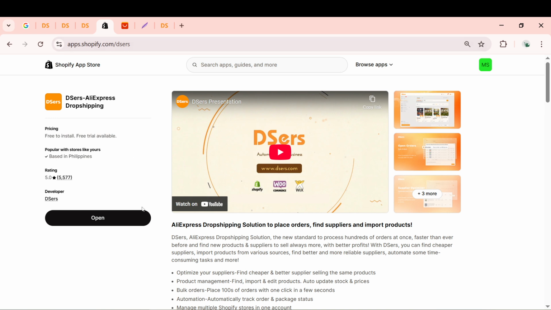Shortly after, another prompt will appear asking you to authorize the app. This step is crucial as it allows DSers to integrate smoothly with your Shopify store, enabling you to manage your products effectively. Make sure you click Authorize to move on to the next step.